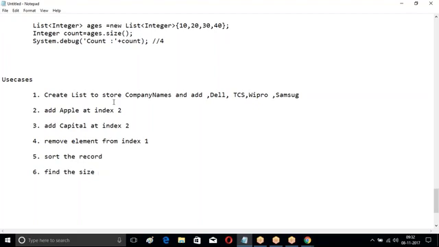So it should be what? List of the company name is equal to new list of things. Then what are you supposed to do? Use the add method, insert the elements.